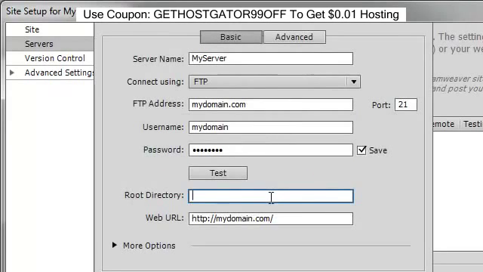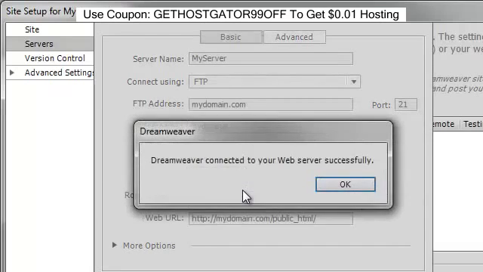It is a good idea to provide a root directory for Dreamweaver to connect into. In this case, we want all of our public files to go directly into the public_HTML folder. So we'll go ahead and type that name here. Let's test the connection one more time.